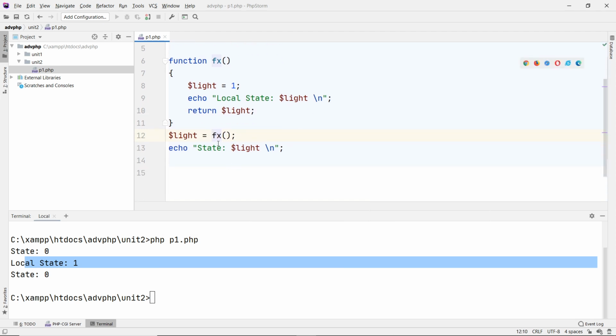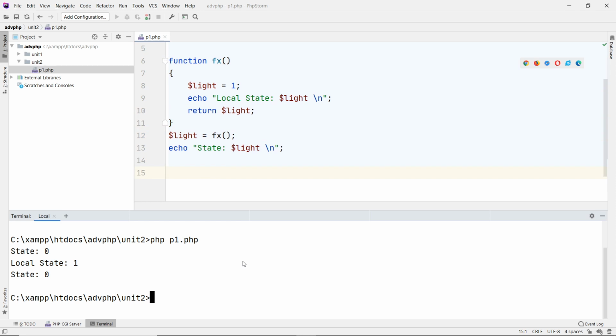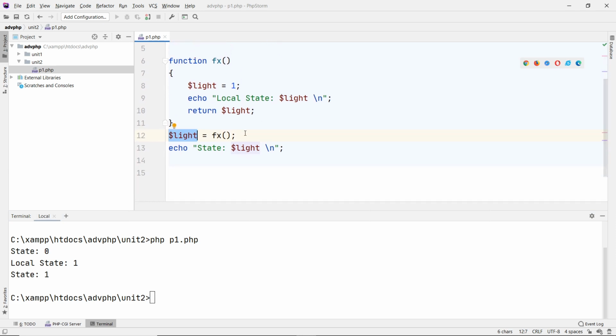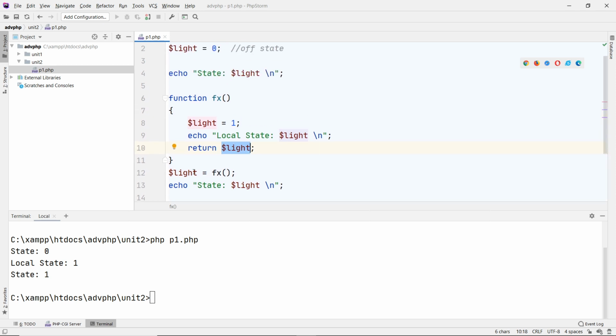So now my light has been changed to the state of the function, and then light is returned back and you get 1. So let's save this and I run it again. You see that now the global variable out here, its state has been changed because we call a function that returns a variable back. So that's one way to retain the state, right? You have to change the state in the global variable out here. Now, of course, there are a couple of ways to do it.